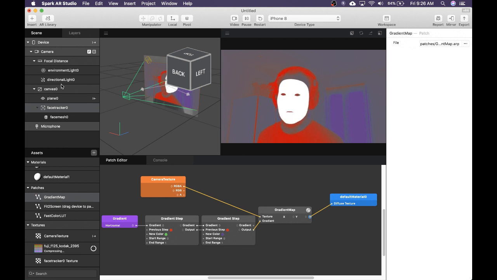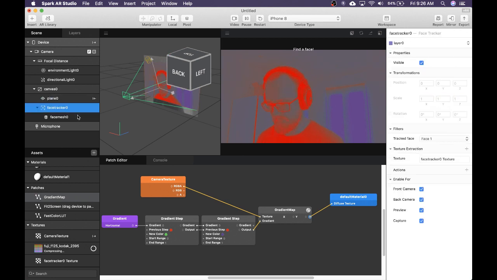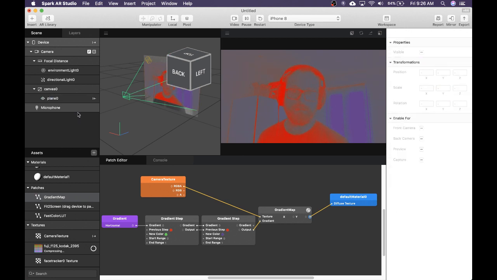So this one's kind of funky. Let me delete this face tracker. Yeah, so you can get some pretty cool but simple effects. A lot of people are really interested in this kind of neon look. I just did that by accident, but yeah, it's pretty cool looking.